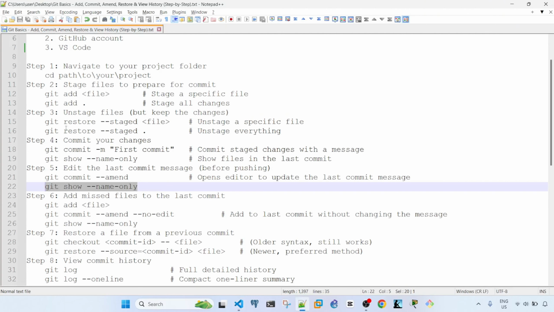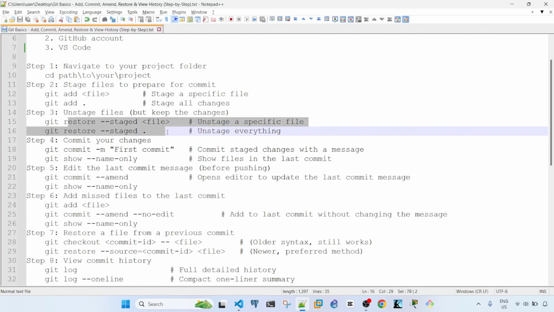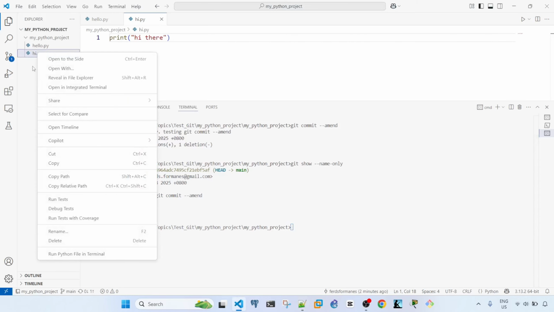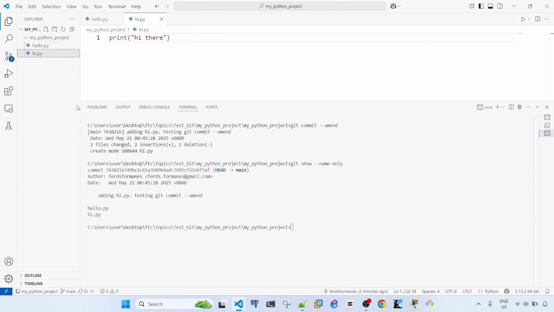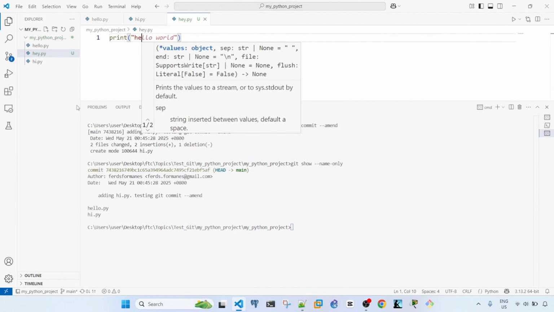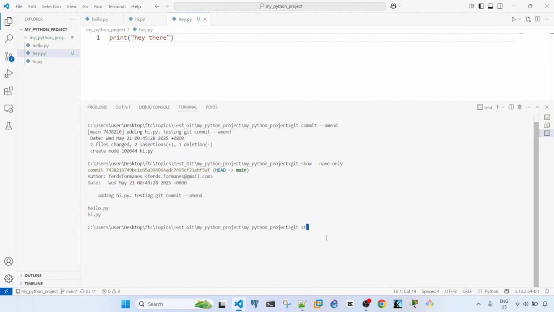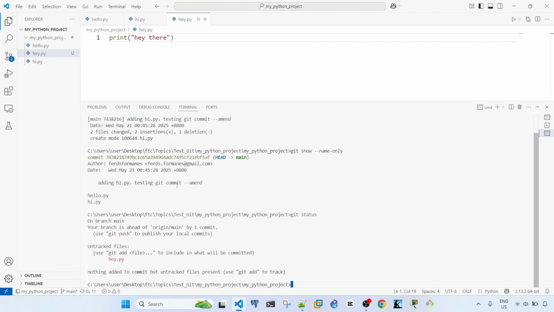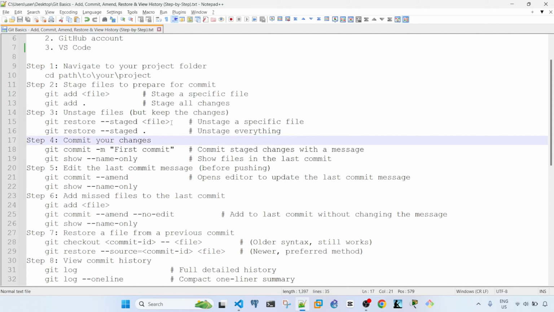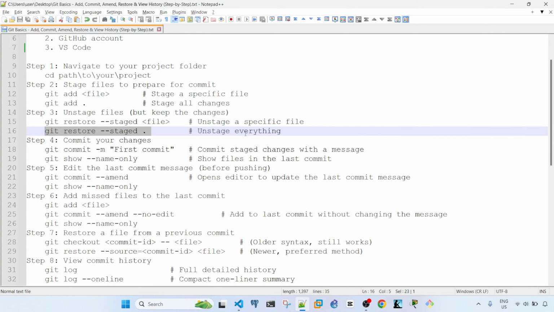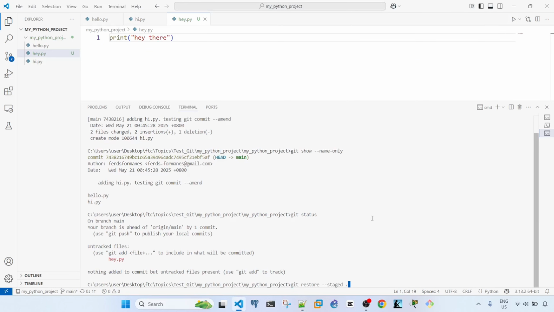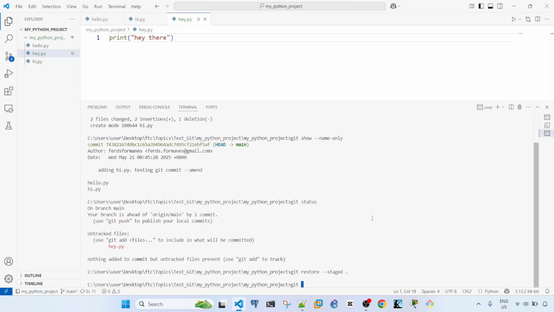I forgot to show you that we can also unstage a file here, step number 3. So let me do that. I'm going to add a new file. Let's say hey.py. So I'm going to say hey there. So if I do git status, we have an untracked file, which is this. So let's say we need to unstage this file. We can do that by using this command here, which unstages everything, and we can also specify the exact file using this command.